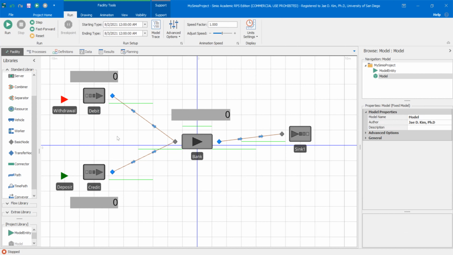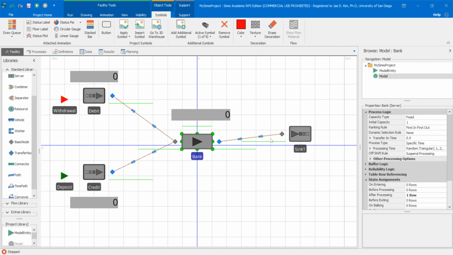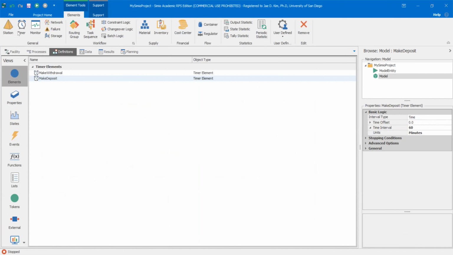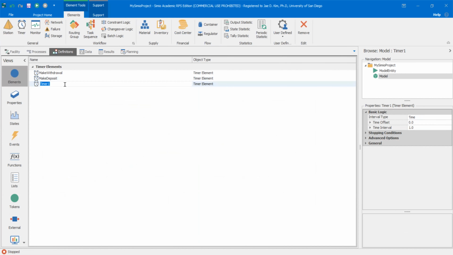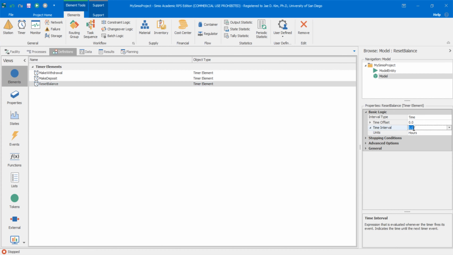The other thing we're going to do is every 3 hours, we have to make sure there's a reset in the balance to its initial value. So how do we do that? We're going to again utilize the timer element. So I'm going to definitions here and create another timer. I'm going to call this one reset balance. This is supposed to go off every 3 hours, so for the time interval, I'll do 3 hours.